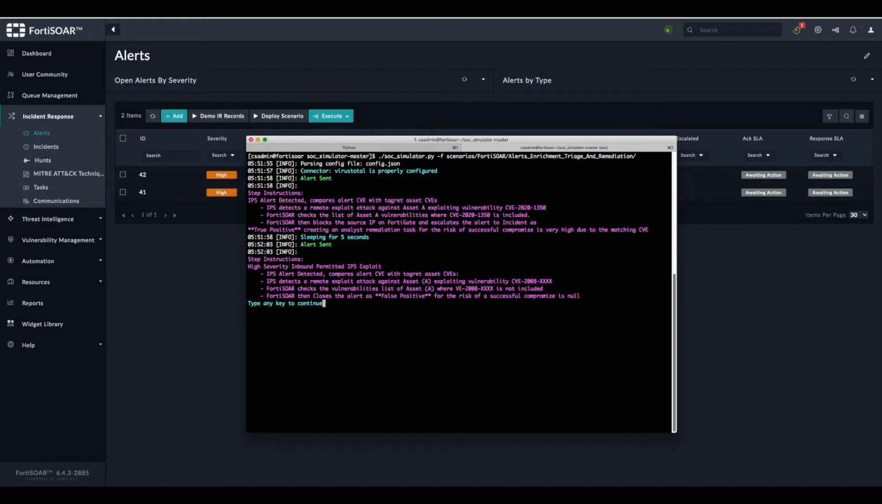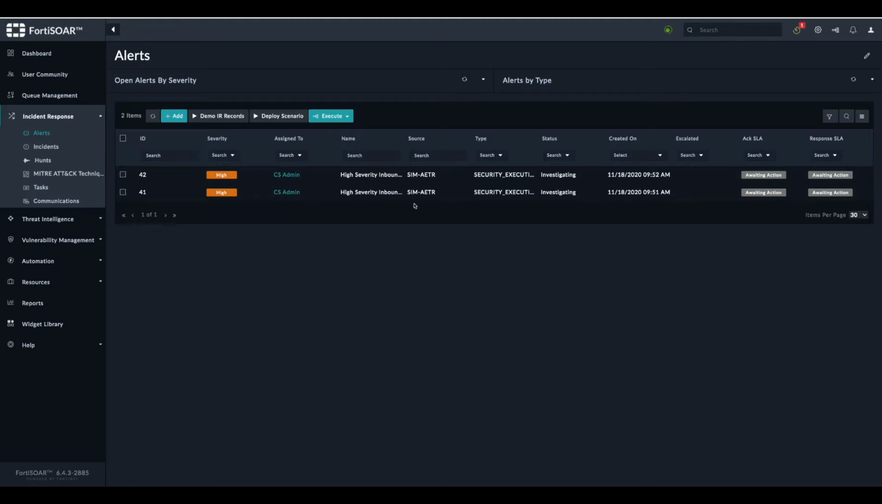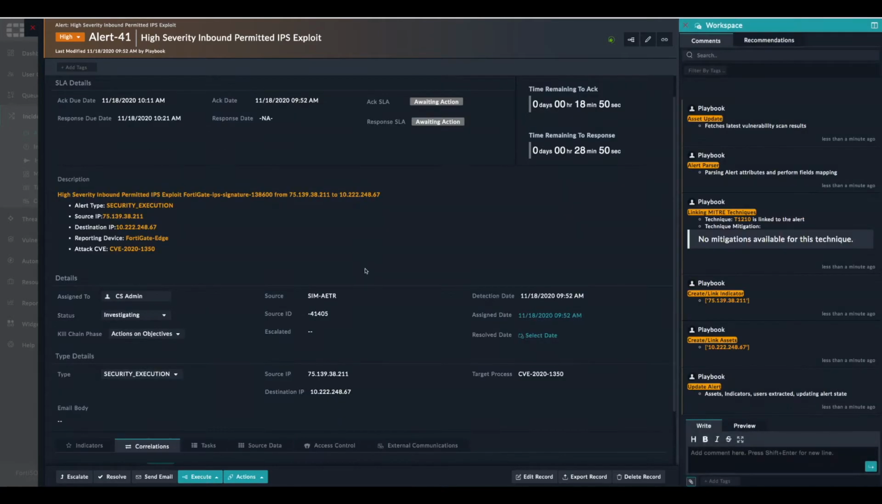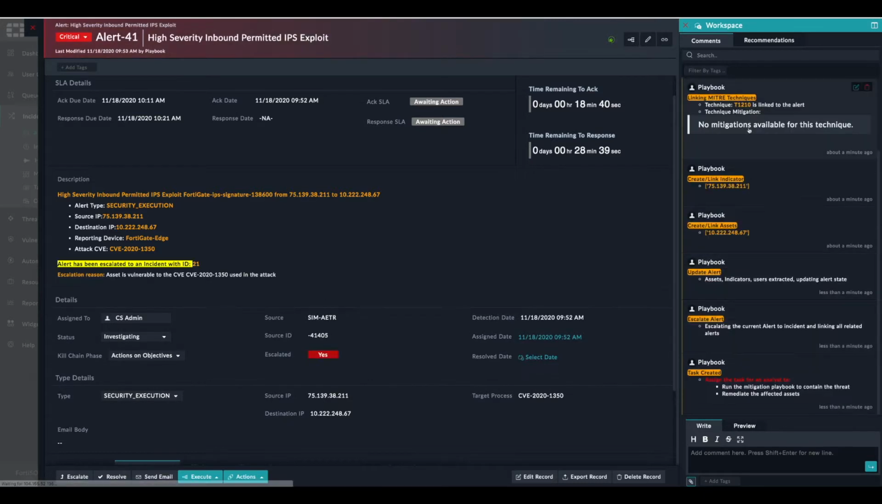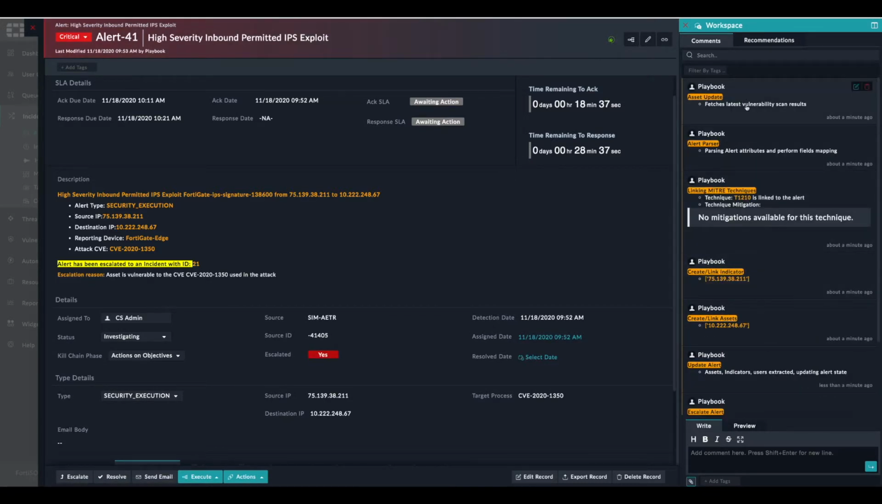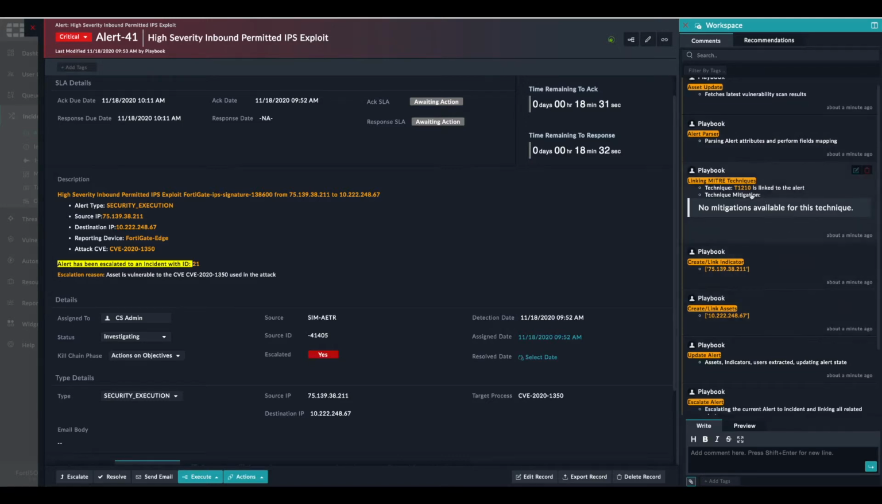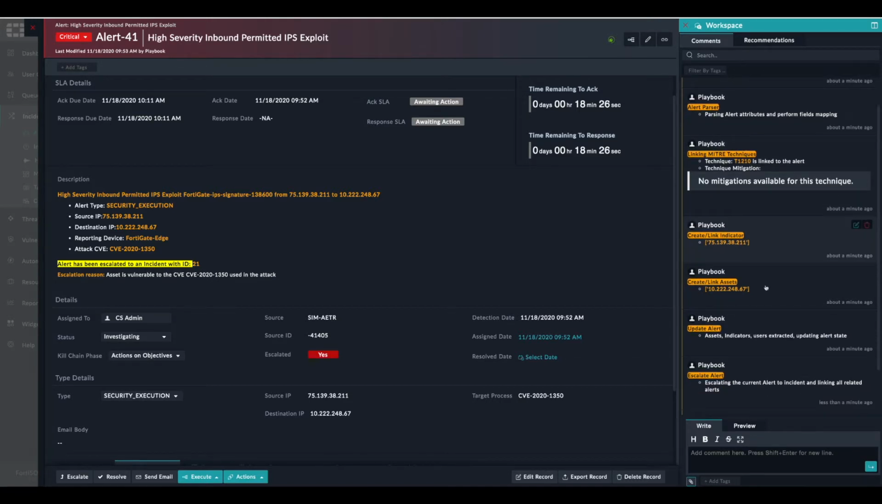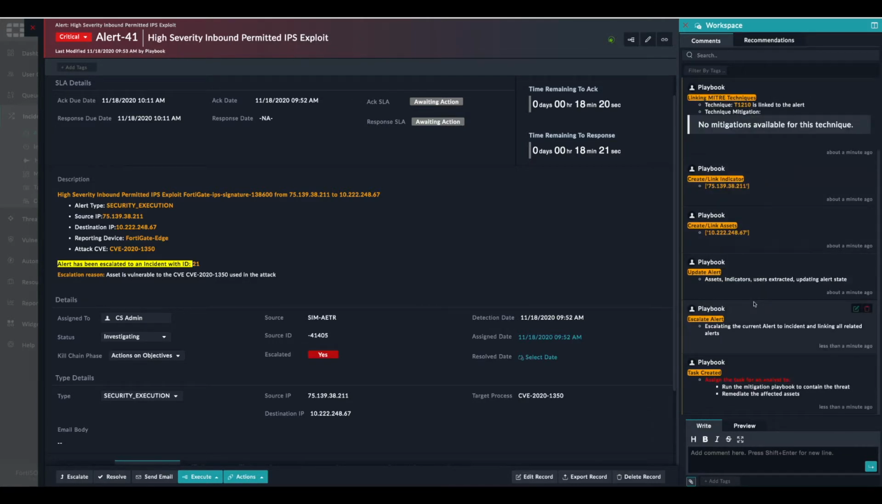Okay, so now let's have a look at the first alert. The alert comes, it will be parsed, and then in the workspace comment section here, we have all the different steps that the automated investigation performs. Starting by fetching vulnerability data about the asset, parsing the different fields, finding out which MITRE technique ID is relevant to this particular kind of attack, extracting all the different attributes, indicators, assets, users, etc.